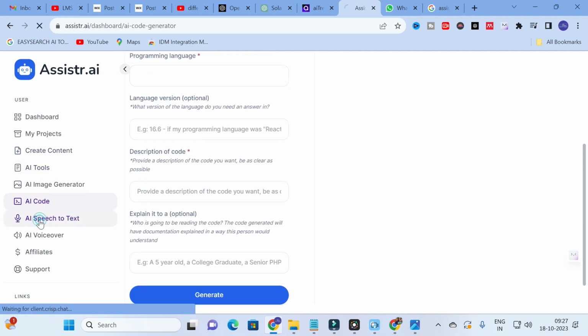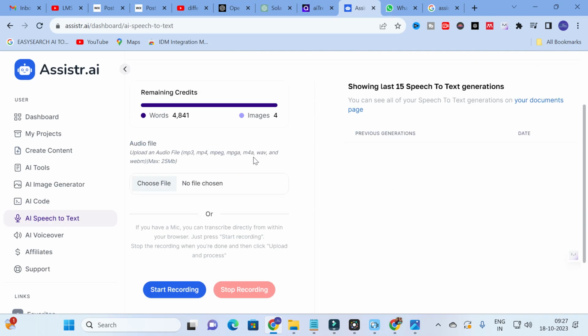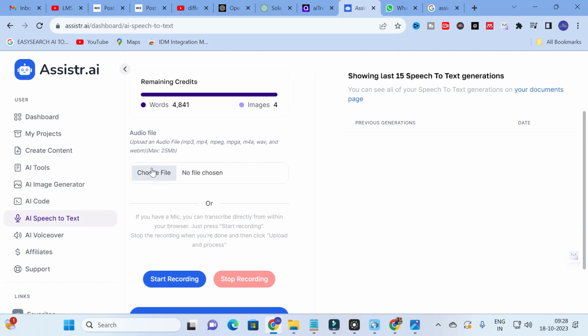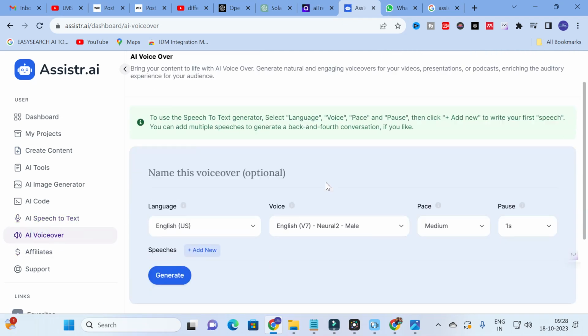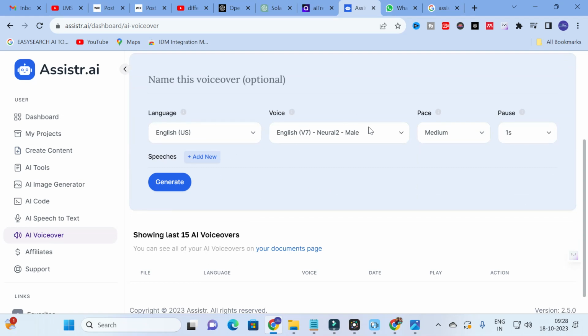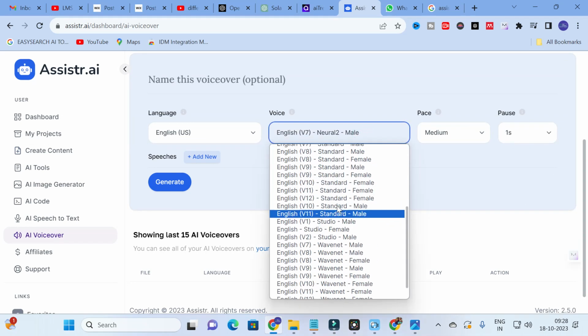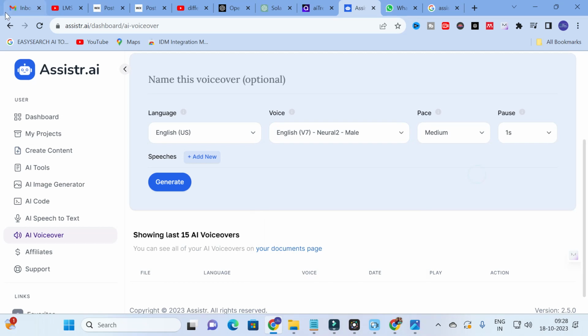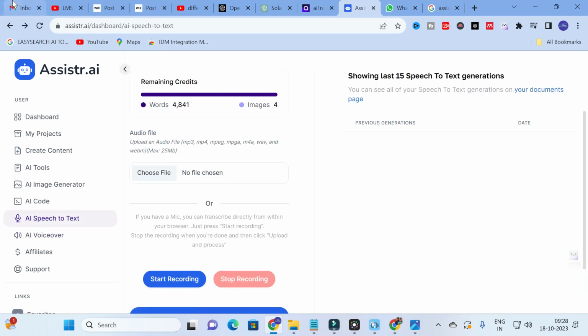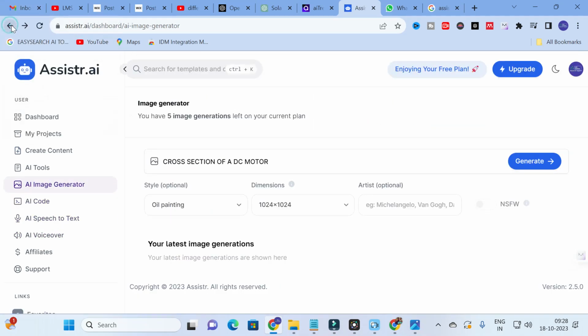The next one is AI speech to text generation. You can choose an audio file you have recorded and convert it into text. You can also see another option called AI voiceover. In this you can have a new voiceover. You can select whatever voice you want and make a voiceover also. So these are the different options available in this Assistr.ai.